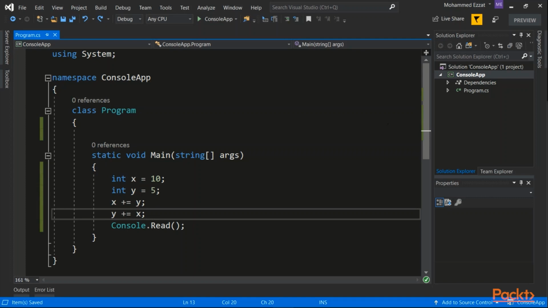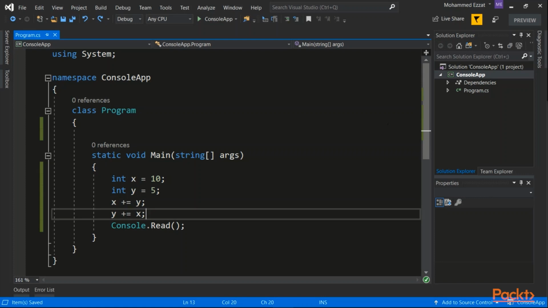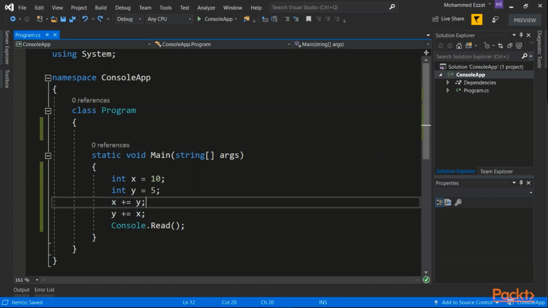But sometimes I want, for instance, after the declaration, to choose whether to do a statement where x is incremented or y is incremented based on a condition of some sort. So how do I do that? It's using the if statement.